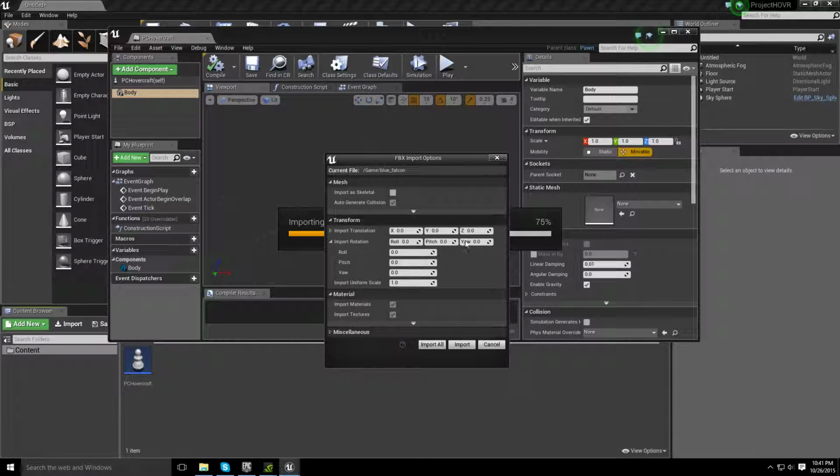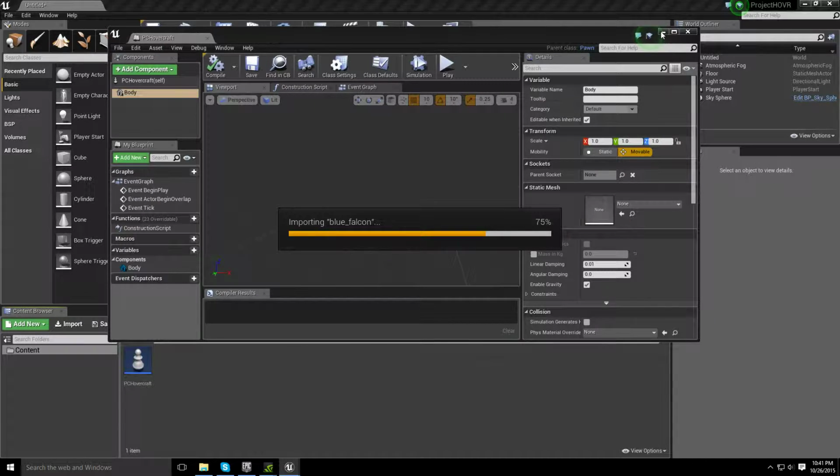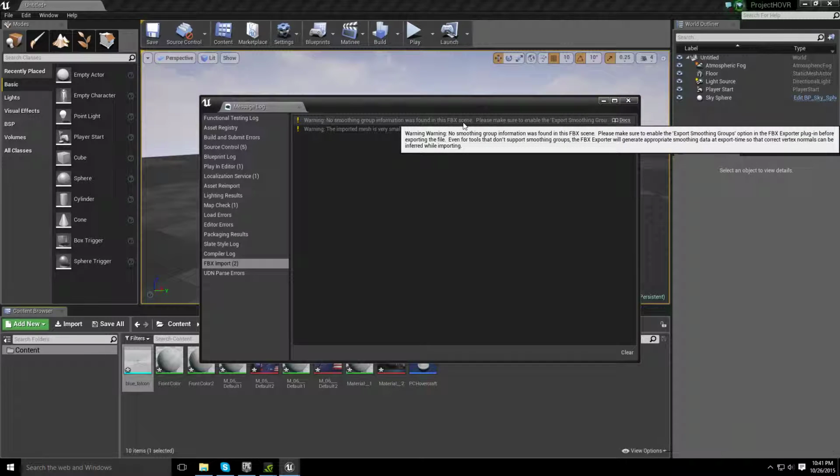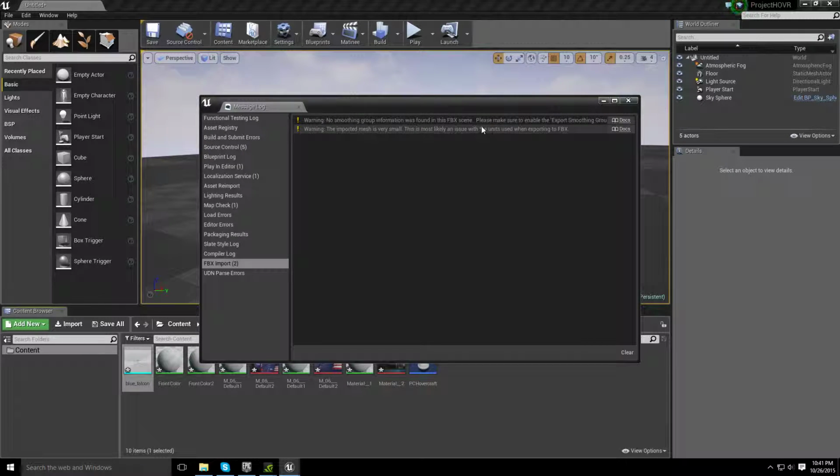If you're working with a .obj file or a 3D model that you're not familiar with, by making it personally or having edited it yourself, in this case I'm just going to show you what my process is. I'm just going to click Import All. Okay, and it gives you some warnings. All right, no smoothing group information was found in this FBX scene. Right, so that's not terribly surprising.